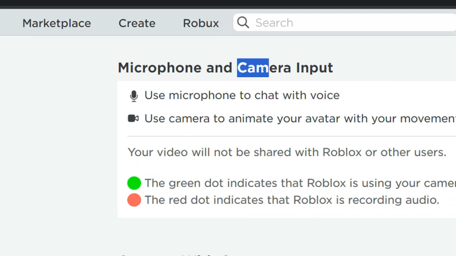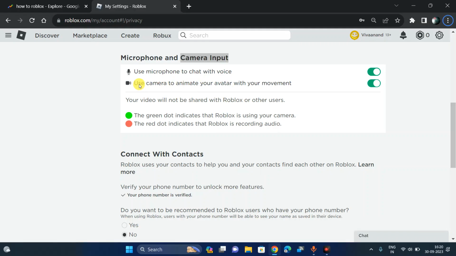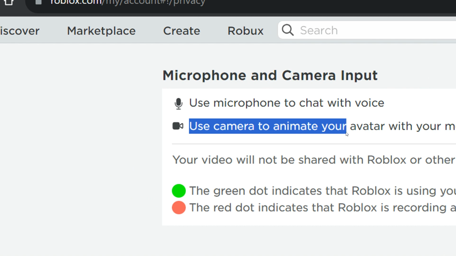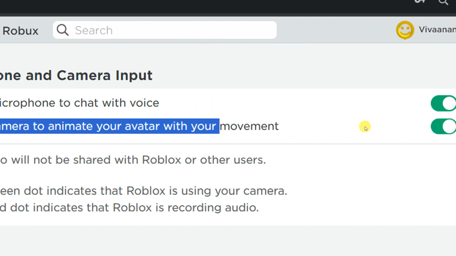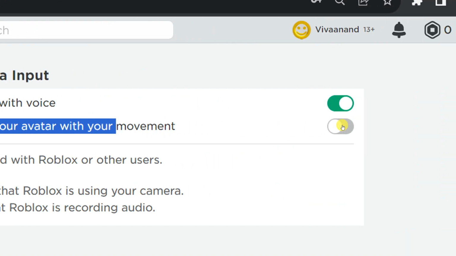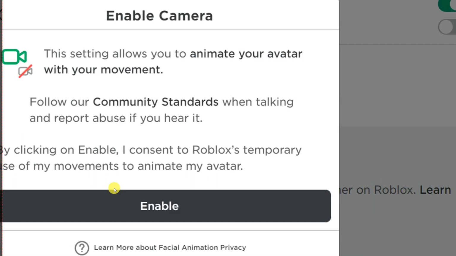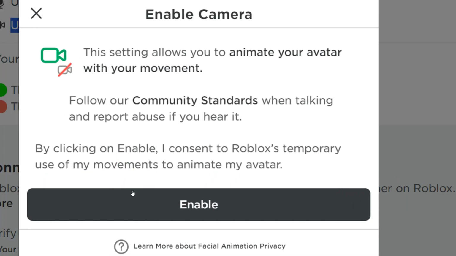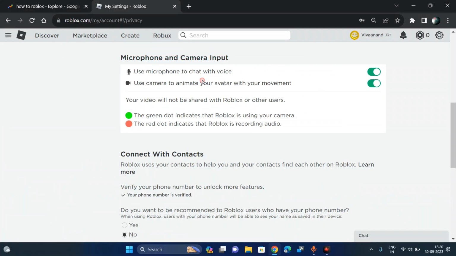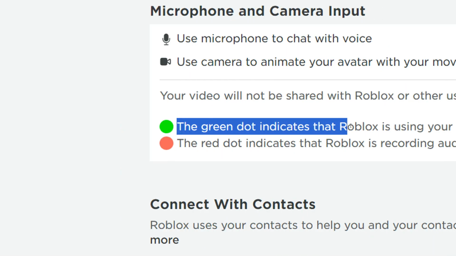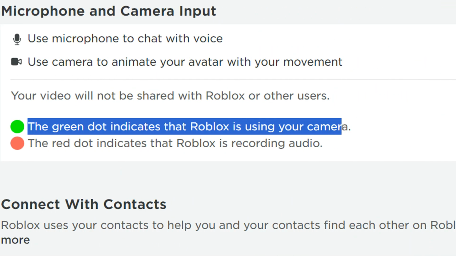And to use camera, you have to enable camera input. The second one is the camera input. And just click on this toggle button to enable it. Just click on enable to enable it. Once you enable, guys, now this green dot shows that Roblox is using your camera.